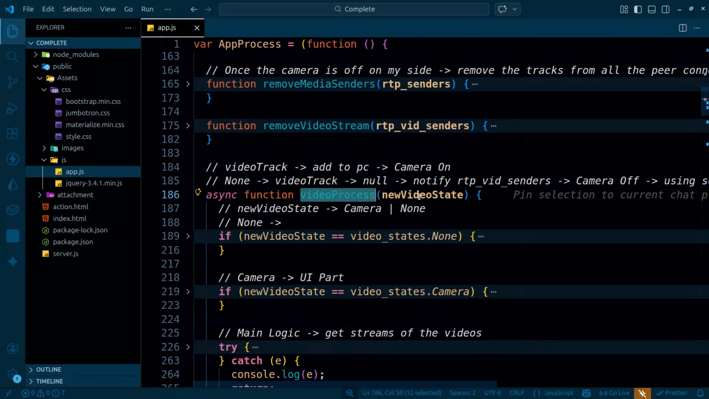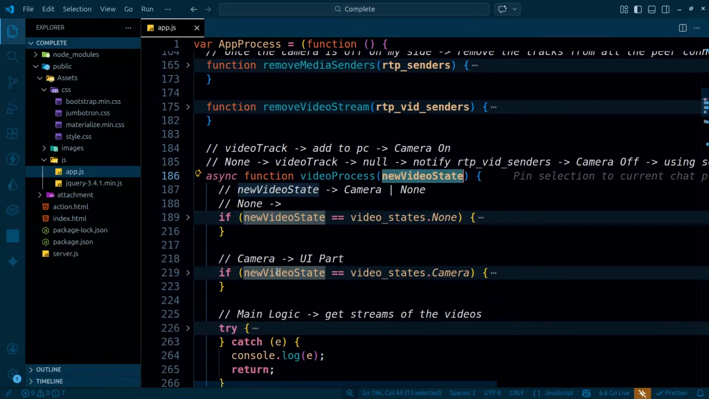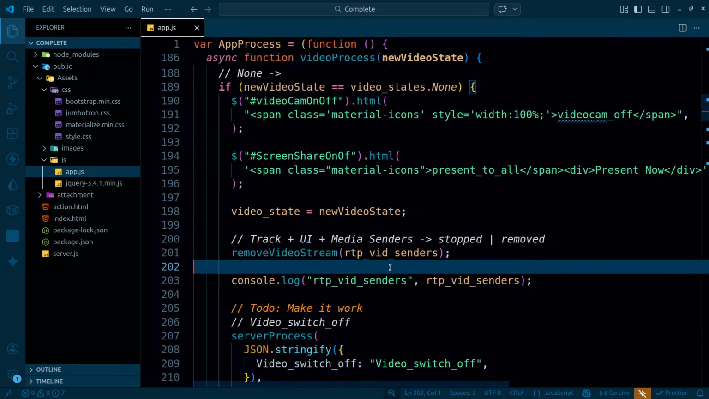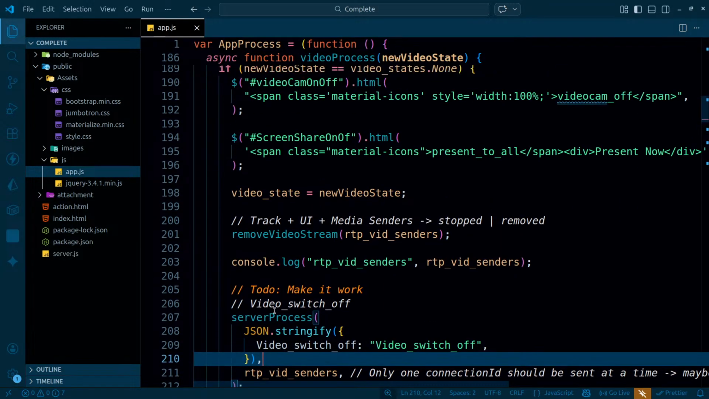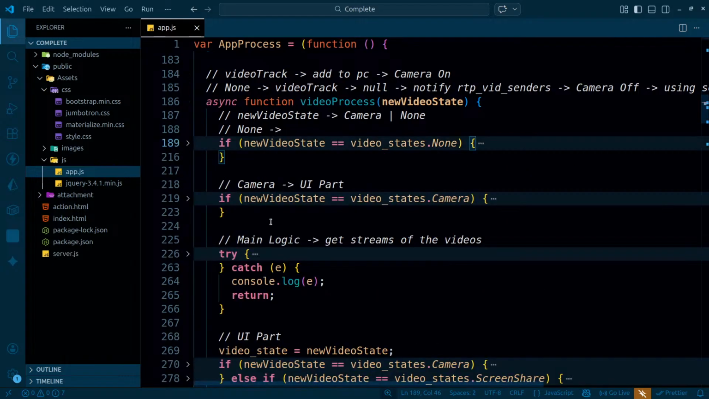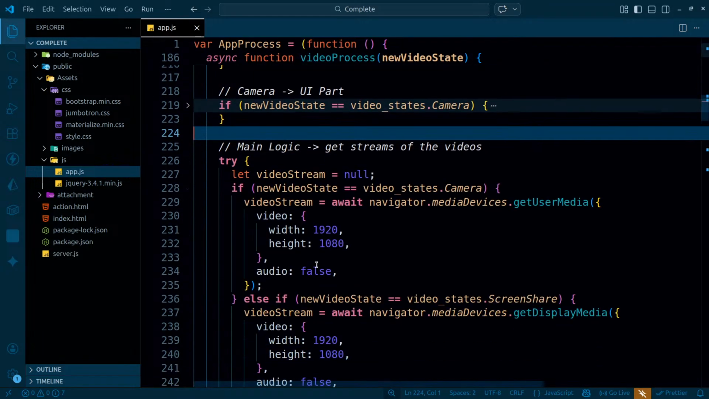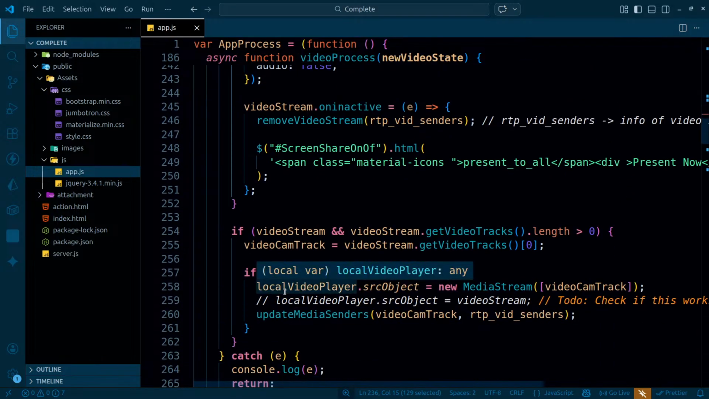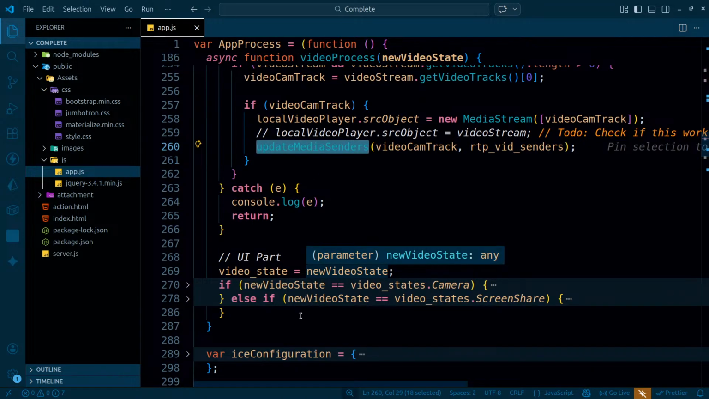This video process will happen when the new video state changes, so whenever the state changes, and this is managed when I click on the button. So as per the state, if the state is equal to none, then of course I will not be doing anything, rather I will be removing the video stream and all, and of course I will be sending it back to the user. So this is the thing that will be happening. And if that is equal to camera, in that case the main logic is gonna be here, so I will be getting the audio stream or the video stream, and at the end I'm gonna be updating it.